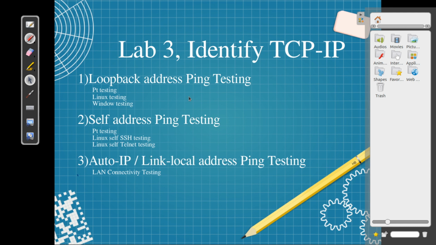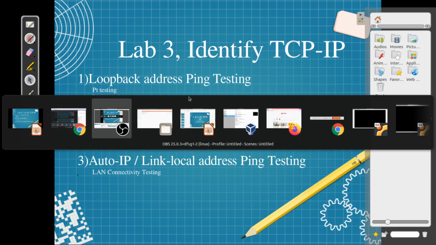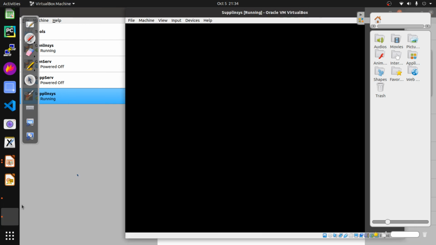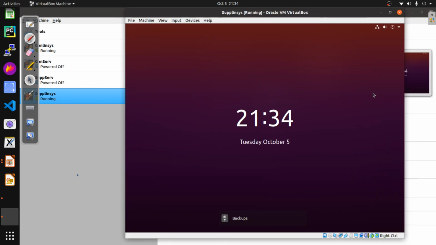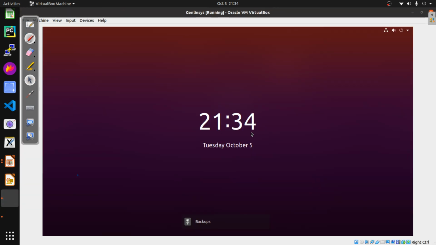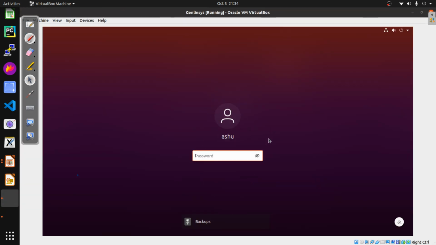Okay, so let's go. First I have VirtualBox. In that I just want to show you, we have one system. Let me log in, and I have another system, both are Linux.